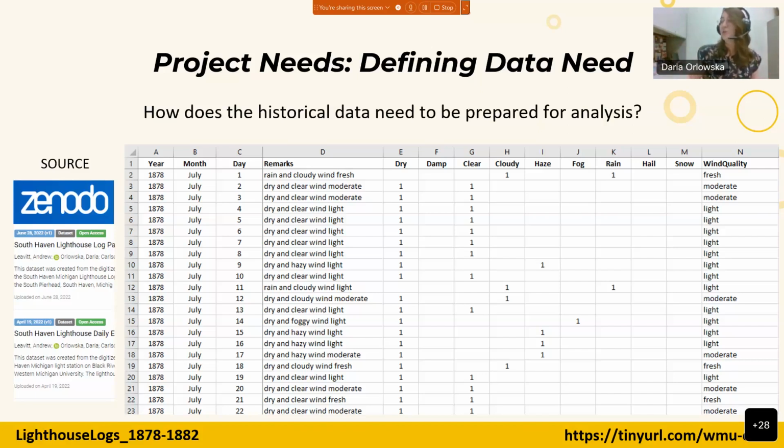In this case, we see numbers, ones, to indicate the presence or absence of a certain type of weather. So that information has already been drawn out for us, and it could be very easy for us to count the number of days of snow.